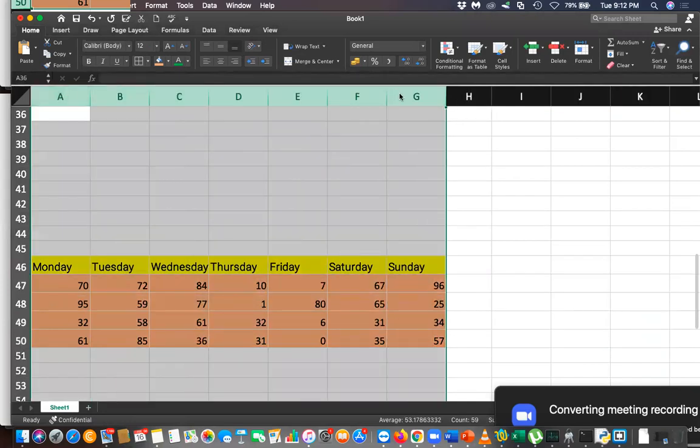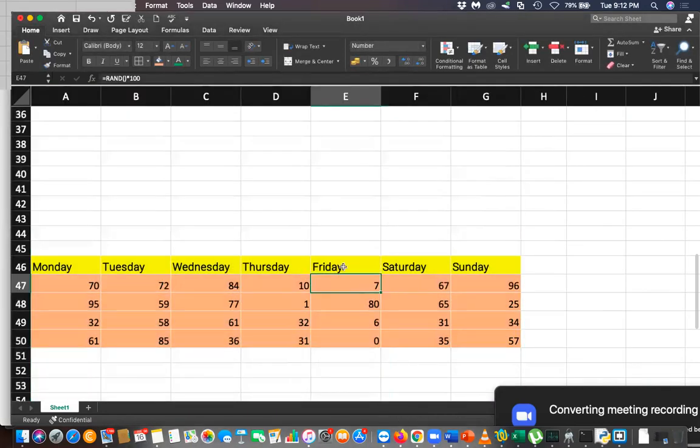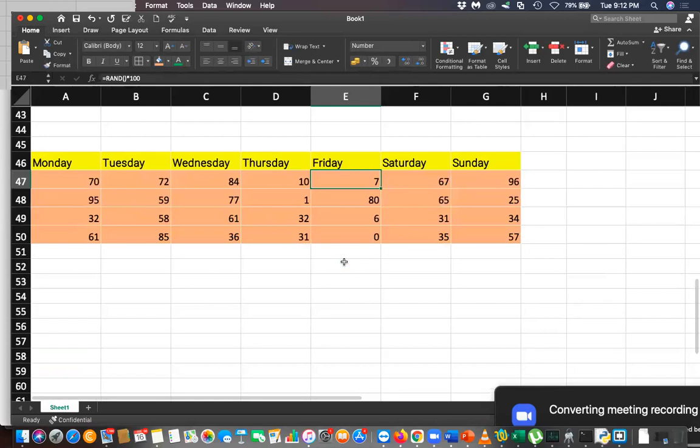Column width you can change. Row height also you can change. And you can make equal size.